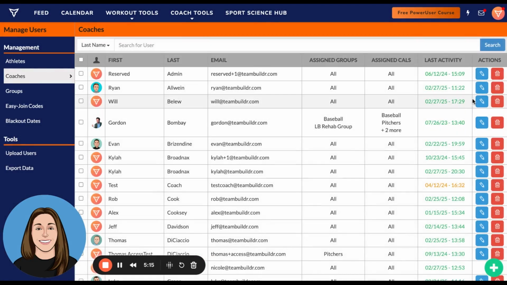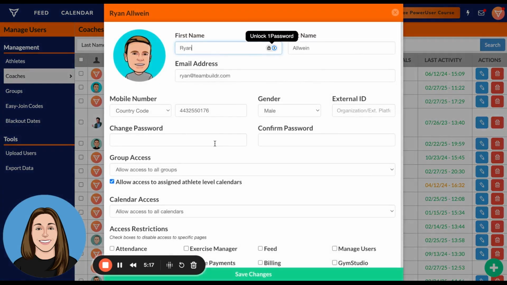Then when you go to the coaches tab, and we'll click edit so we can see what this looks like, when we open up the profile of that coach, right here it says that they have access to all groups and access to assigned athlete level calendars. They also have access to calendars down here. So if we wanted this coach to have access only to those athletes' individual calendars that we placed into that group, then we would select the drop down under calendar access and disable calendar access.